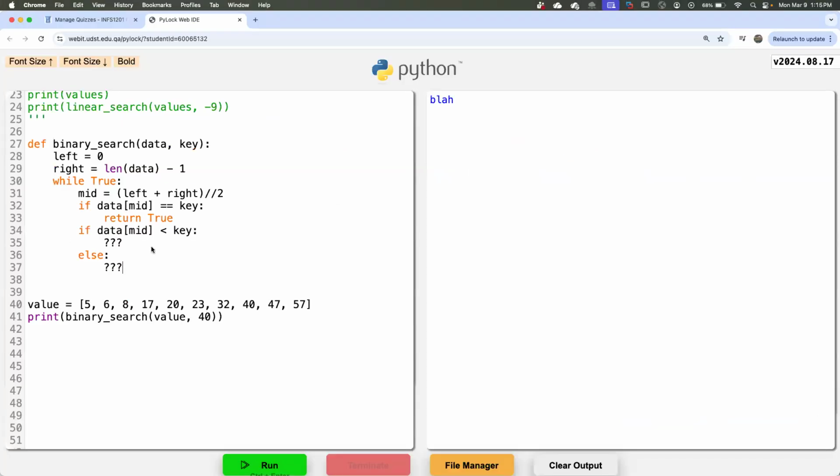All right, so if the data that I'm looking for is less than the key, what I do is I move the left to be equal to mid plus 1. Oh, and what do I do in the other case? Well, I move the right and I say that it's right minus 1. The plus 1 and minus 1 is important because once you look at the mid position, you don't want to look at it again. And then you just repeat, and it just happens over and over again.